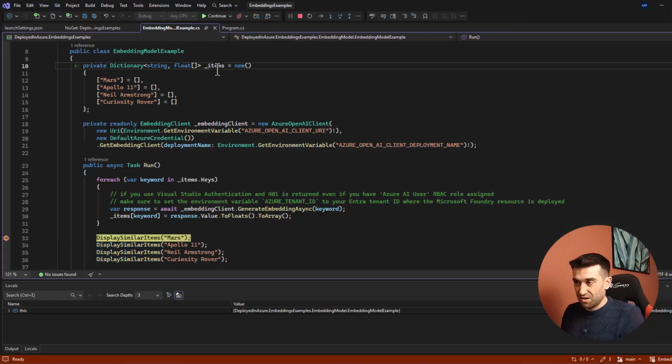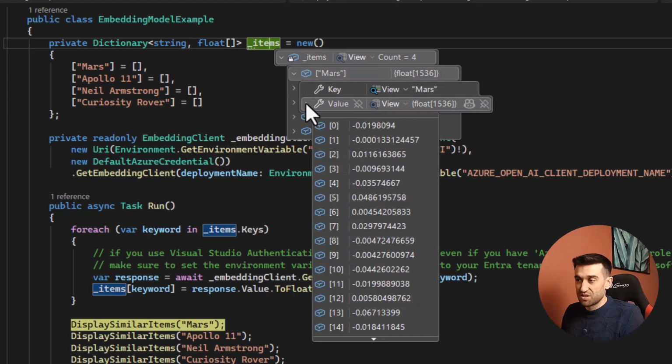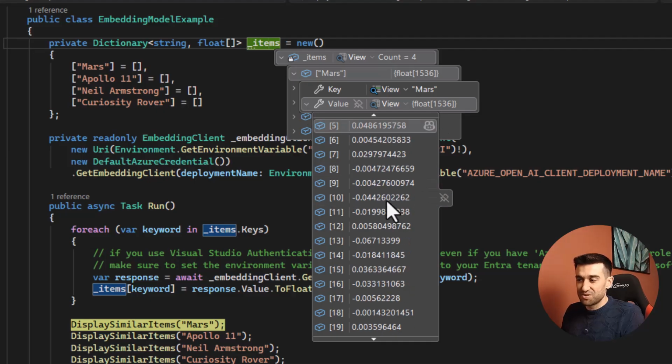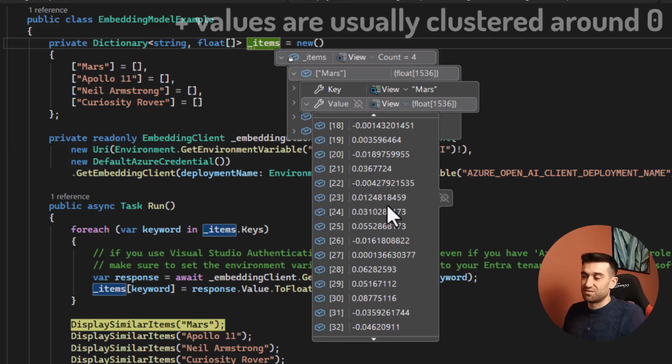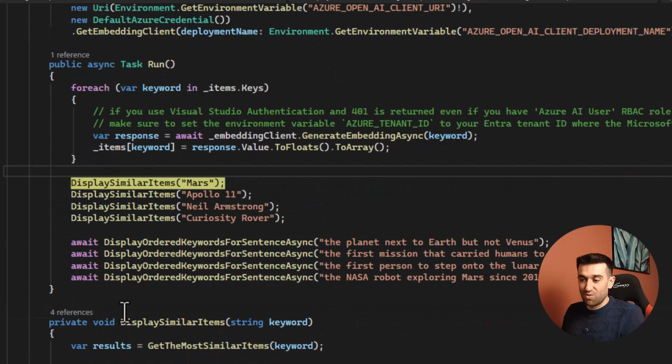Okay, if we look at our items dictionary now, you can see that for each of these terms, there is an embedding pulled from our deep embedding model. So let's look at some values. As you can see, the range is from -1 to 1. So that looks good. And now we can compare our terms.